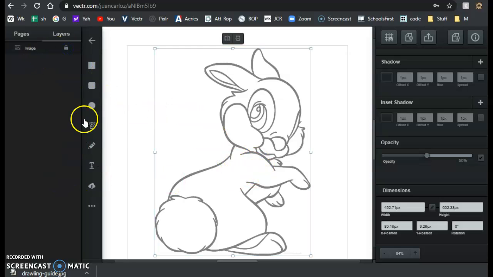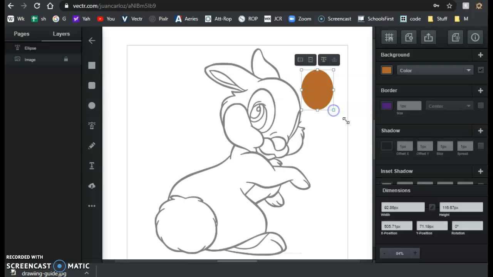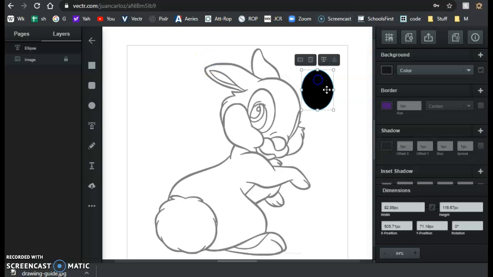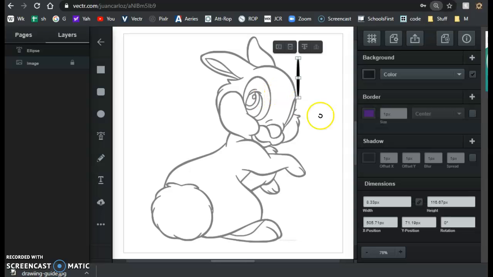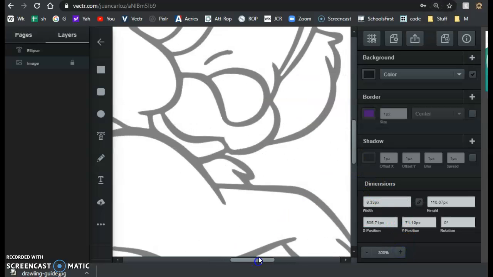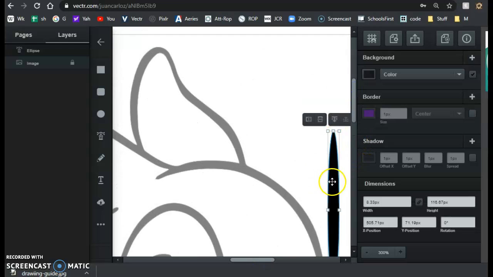Okay, so I'm going to make a brush stroke. So I'm going to draw a circle, make it black, and then squish it like that. And ooh, that didn't work. So zoom in, and let's do the ear.